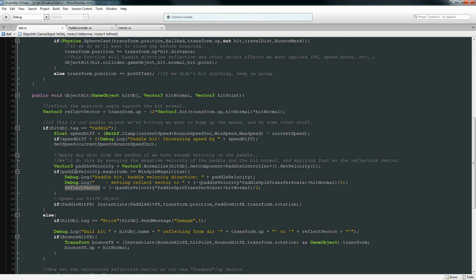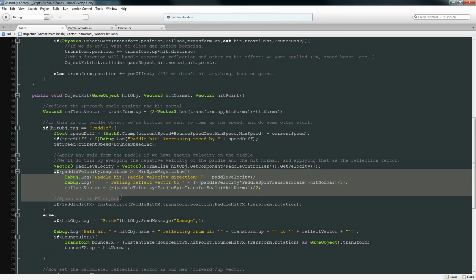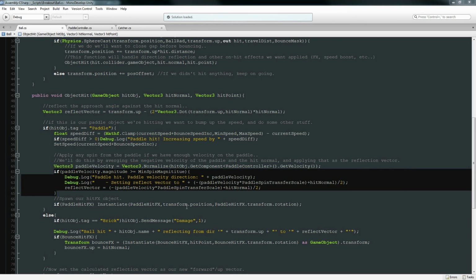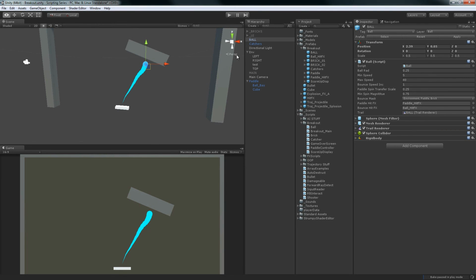And keep in mind, we only modify this reflection vector if our power magnitude is enough, if our paddle velocity magnitude is enough. Otherwise, if we're just holding still, here I will show you a demo of this, because this is a video game and I can do that. I'm going to move the ball back.